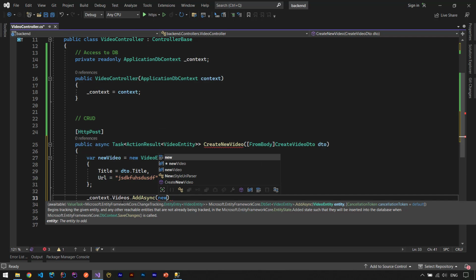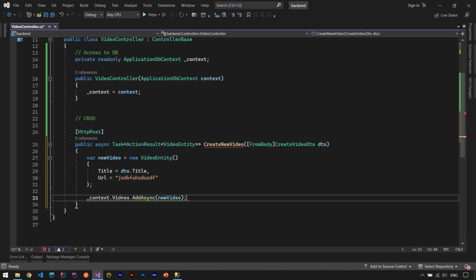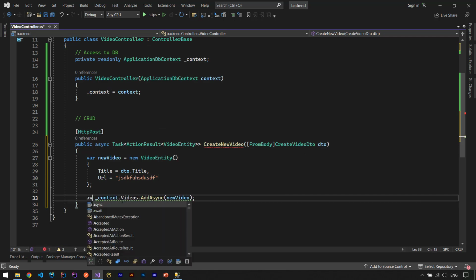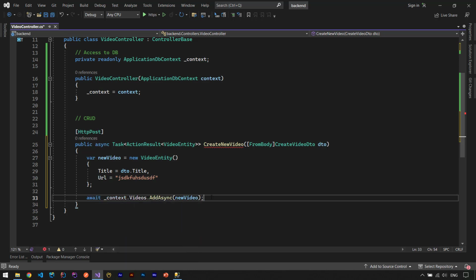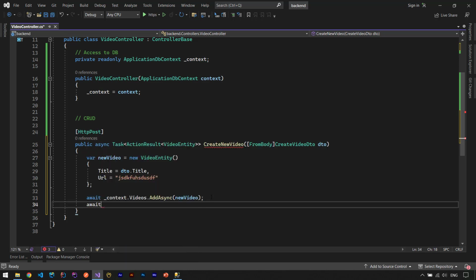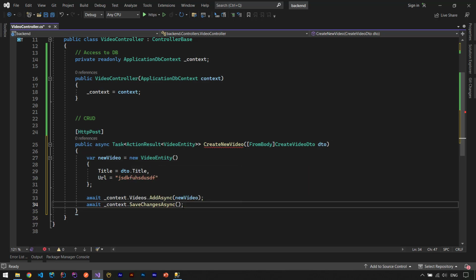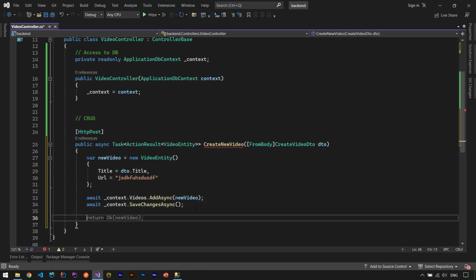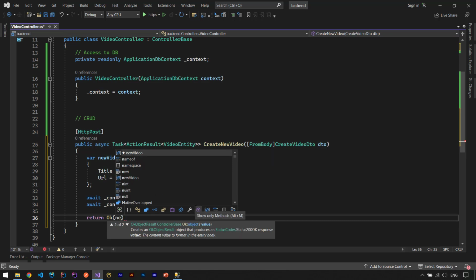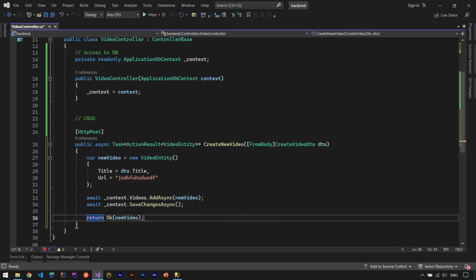So I say use your new video, because this is an async method. Let's say await, and after this we can again use await and say _context.SaveChanges. You can see that I have SaveChanges and SaveChangesAsync. So I say await _context.SaveChangesAsync, and we return an OK response, which is 200. And we pass this new video to the response, and that's it.